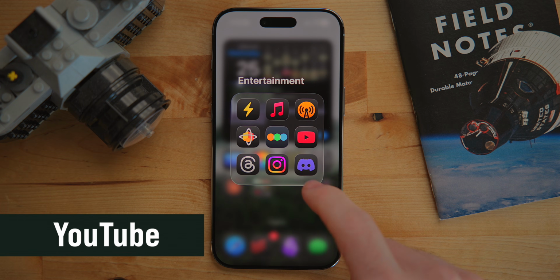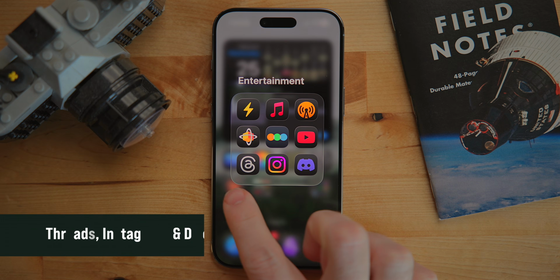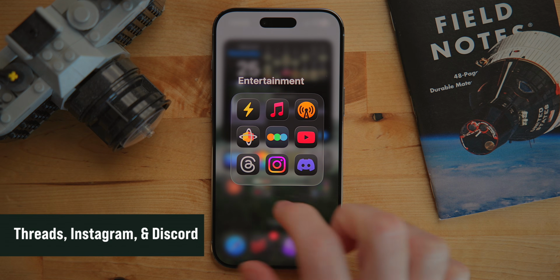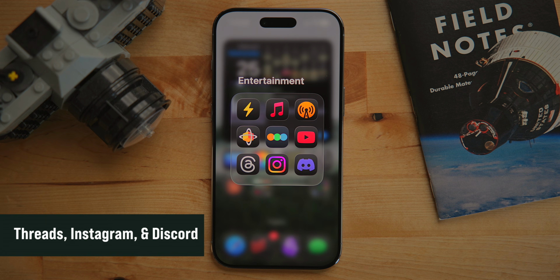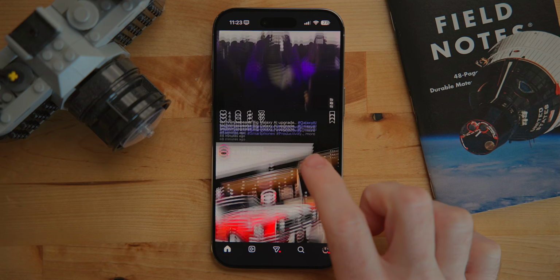The app after that is YouTube. I watch YouTube. The bottom 3 apps are Threads, Instagram, and Discord. Threads can't be added to Reader, so I have this here. This is mainly just a place to check to see what's going on with my YouTuber friends. I found that that's the place where a majority of them are posting now, so I just keep that to check up on friends and see what's going on there.